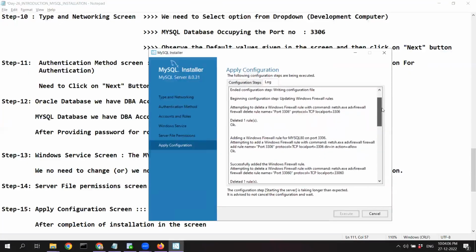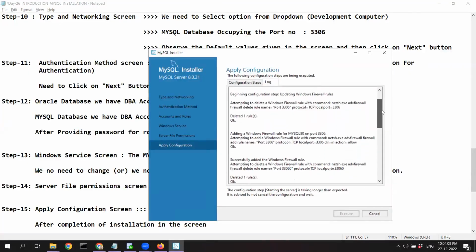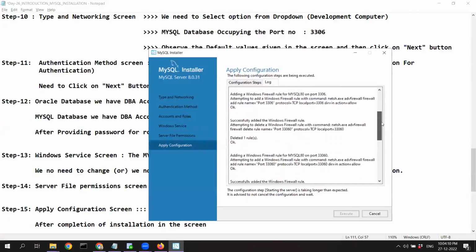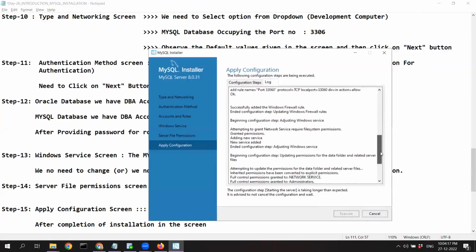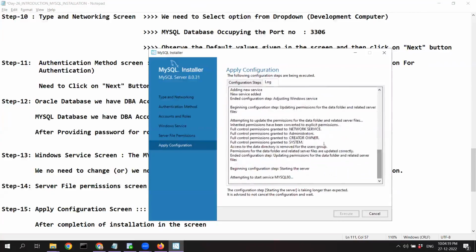Okay. So configuration files are being created, and the rule deleted. Firewall is okay. Deleted the rule and adding the file var. That should be fine. And successfully added Windows firewall rule. Okay, then fine. So beginning the configuration step, starting the server and attempting to start the service of MySQL 80, sir.